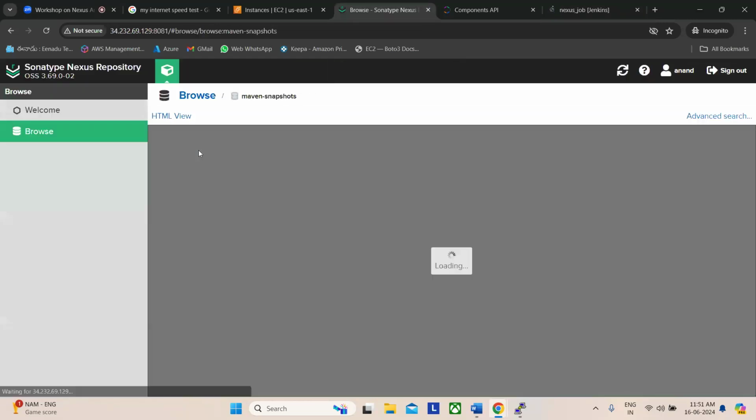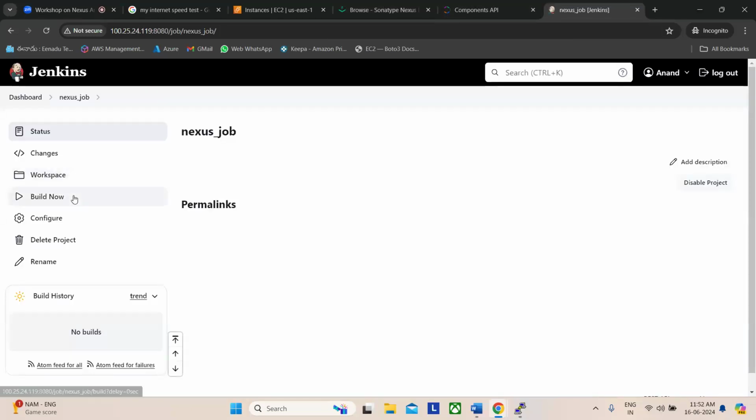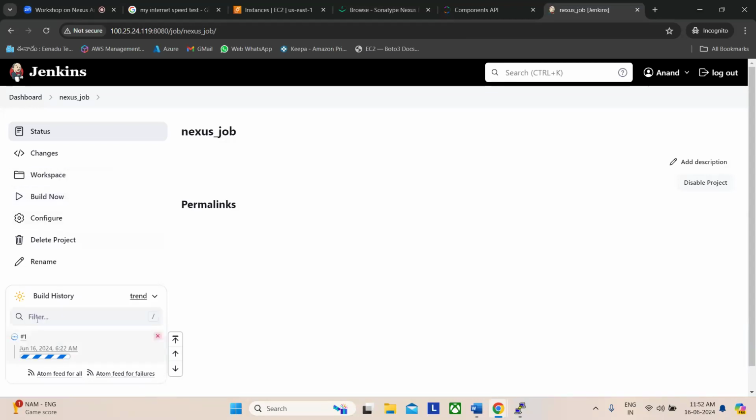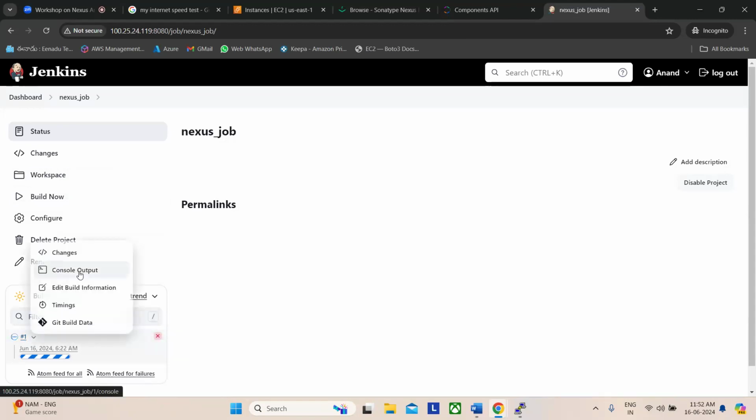Before we check, here inside it is also empty. Please wait for the pipeline to run and it will upload the artifact to this particular repository. Just let the job be saved, and I will trigger the job. Then I start the build. Meanwhile, we can check the logs also, the console output.